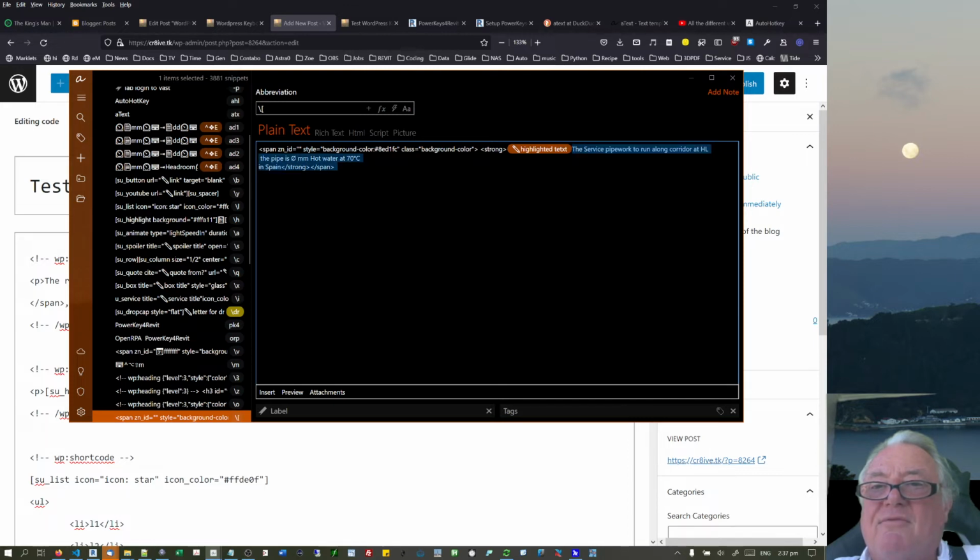I think I might have hit some other trigger through there. Now, I want to draw your attention here. This starts off with a span, and then it goes into a strong, and then it goes into a strong, and then it goes back into a span.